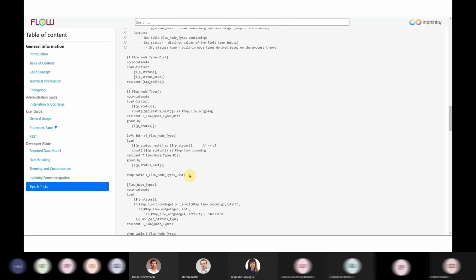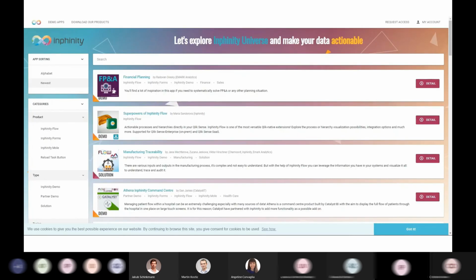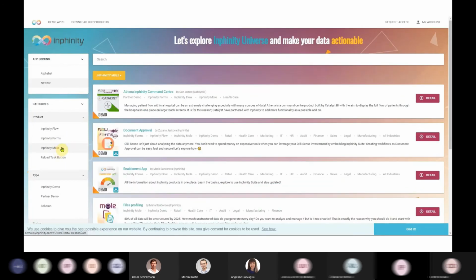The last part of Infinity Suite, Infinity Mole, brings this big rock, the pattern recognition. However, right now I don't have any demo application yet, but at the time of the release, I definitely want at least one demo showcasing the main functionalities to be available on our portal, Infinity Universe, available for download, as a free template.